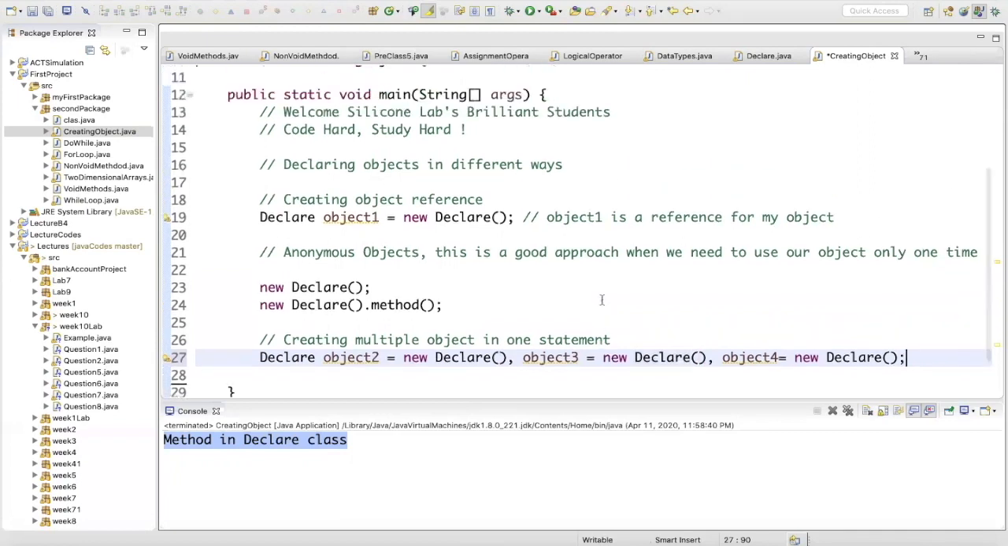First we are using just one reference and one object. The second one is an anonymous object, and the third one is creating multiple objects in one statement.